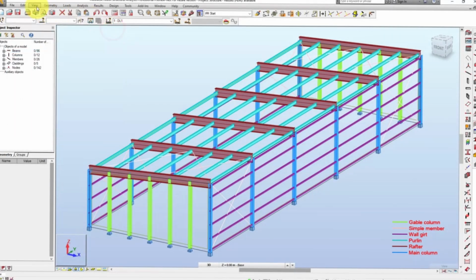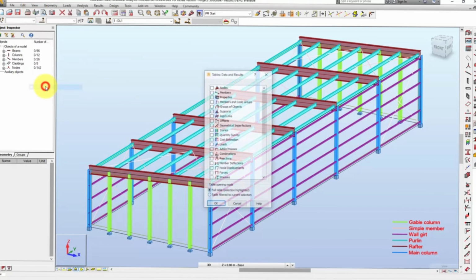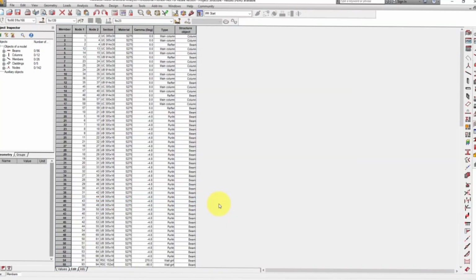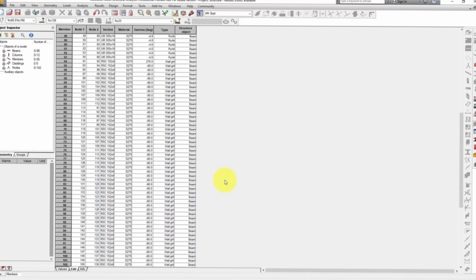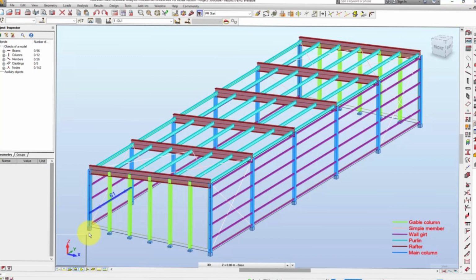You can also verify the settings within a table. From the text menu, select View Tables. This displays the Tables, Data, and Results dialog. Select Bars from the list, and under Table Opening Mode, select Full Table. Click OK. A table displays with data regarding sections, material, type, and structure object, among other information. Close the table. You can also verify settings for selected sections.